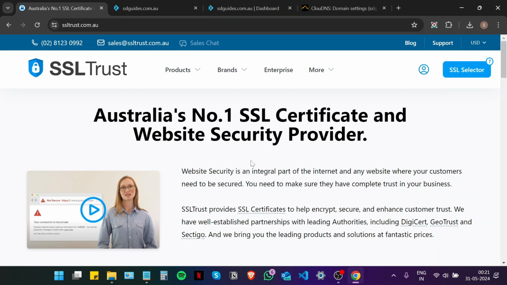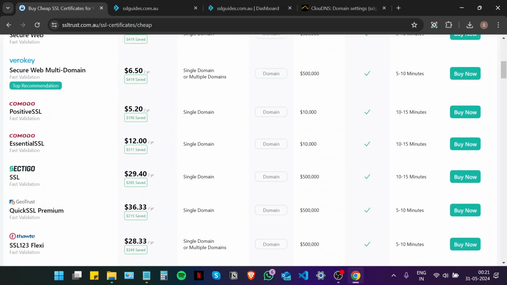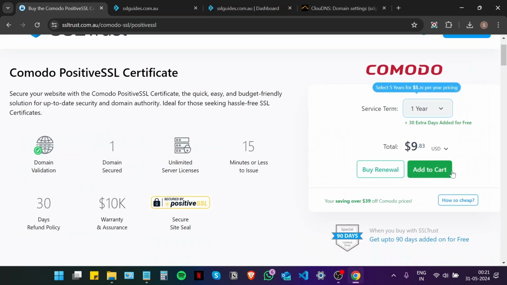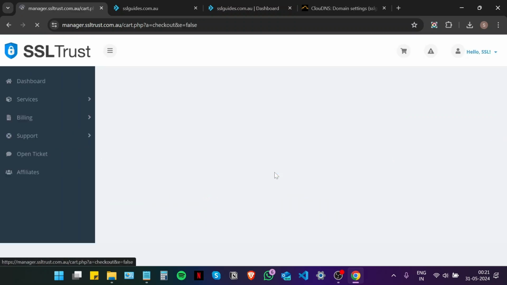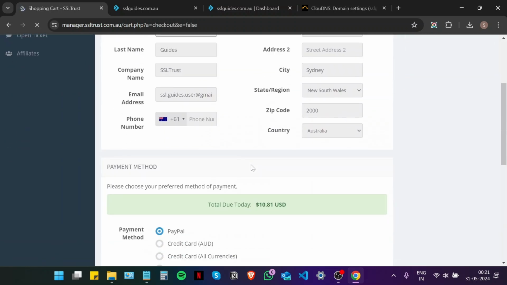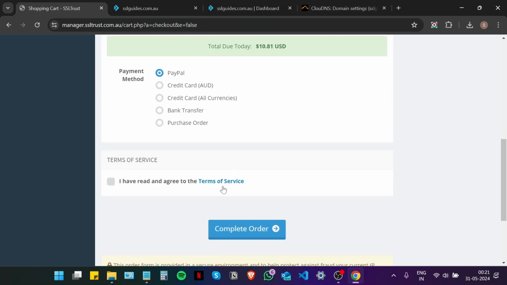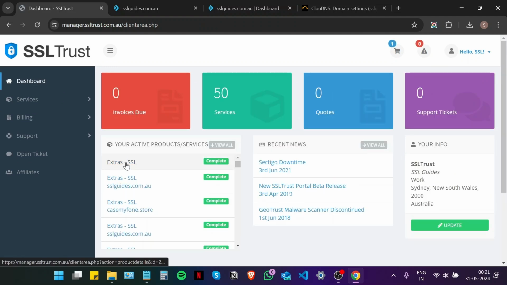Now, since this is a demo video, I'm going to go with the standard SSL certificate. Let's go with the Comodo Positive SSL. Fill in your details real quick. Choose your preferred method of payment and then click on complete order. Once you do that, head back to the SSL Trust dashboard and select your purchased SSL certificate right here.